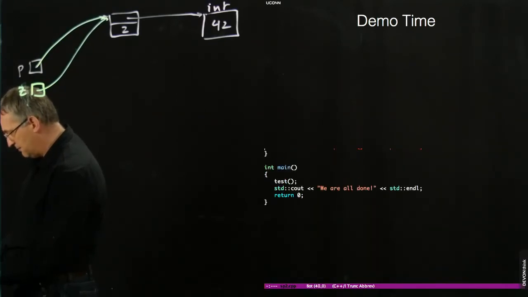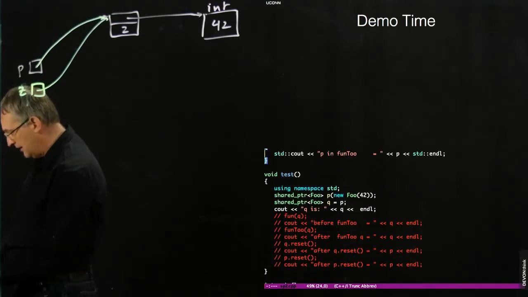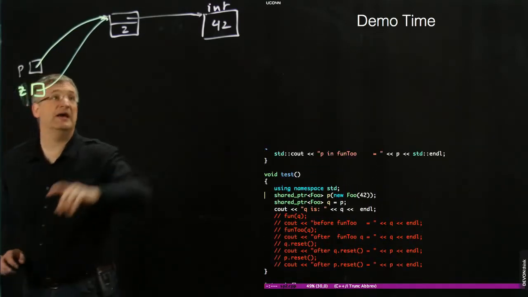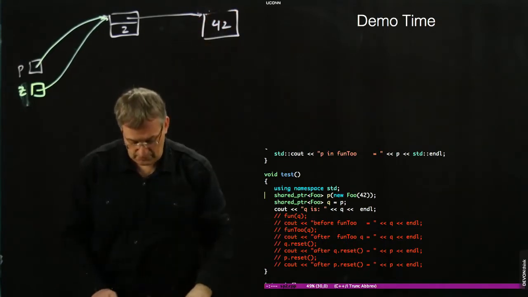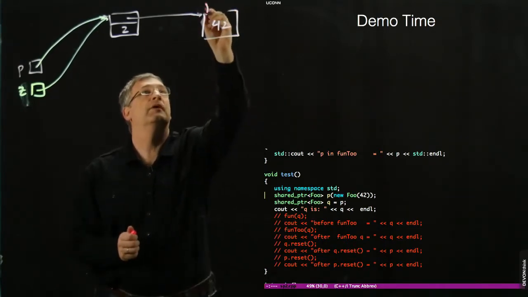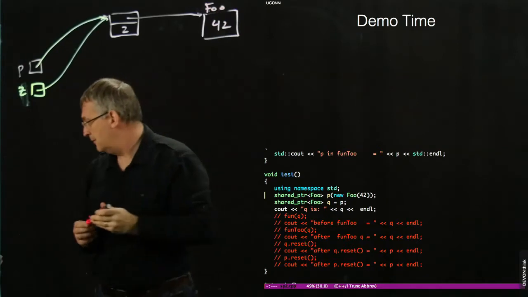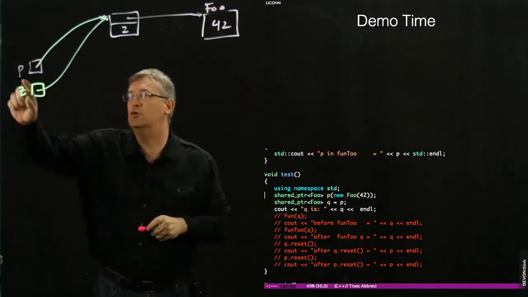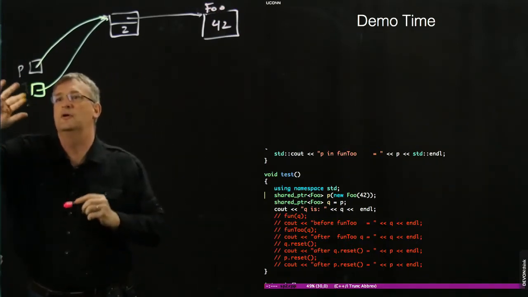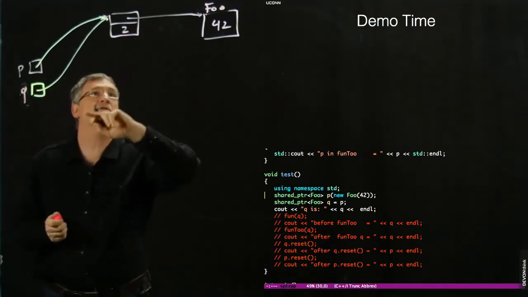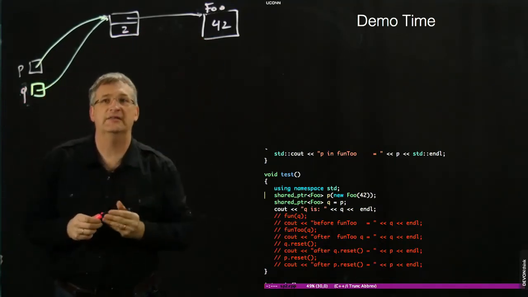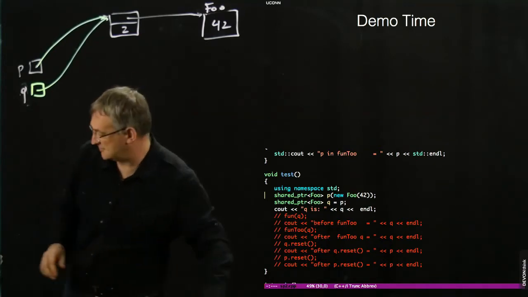And from main, I'm calling test. So now it's clear that when I go out, I will have two references. This will no longer be an int, it will be a foo, right? Which means that when both my variable p and q, and this one is now called q, when both p and q die, the reference drops to 0, and that should get deallocated, right? So let's see whether this is what's happening.